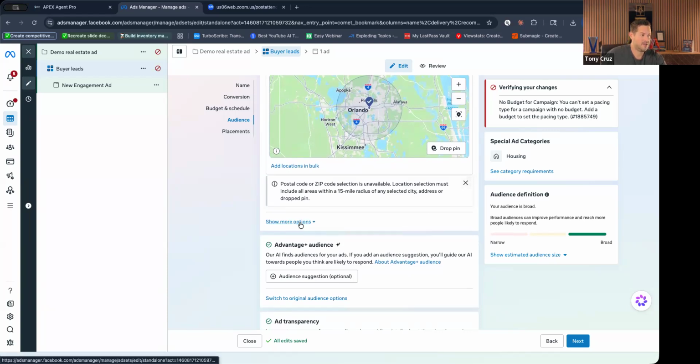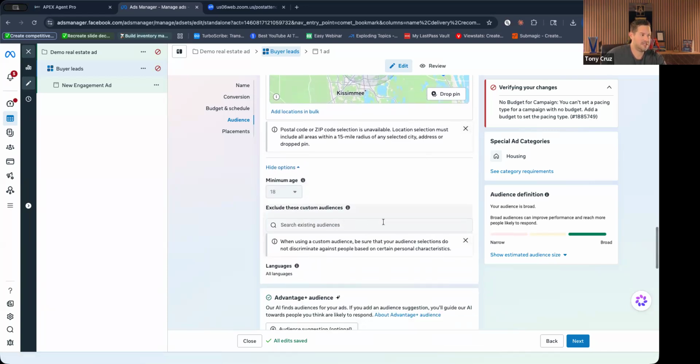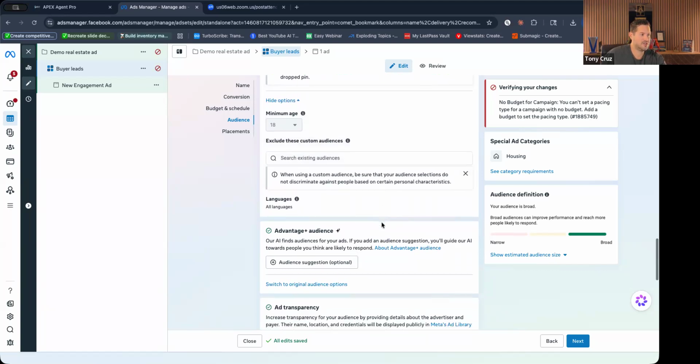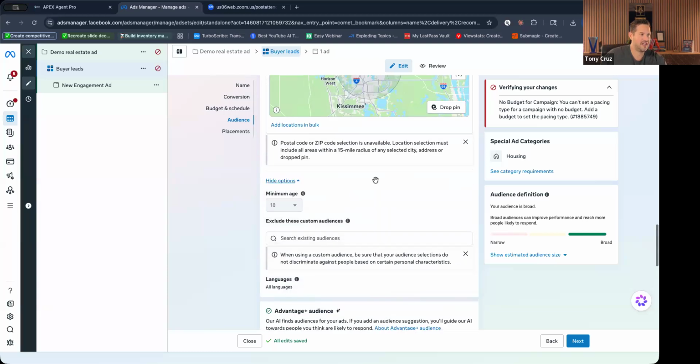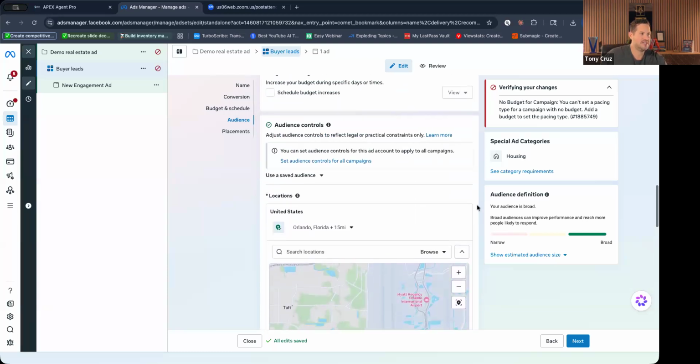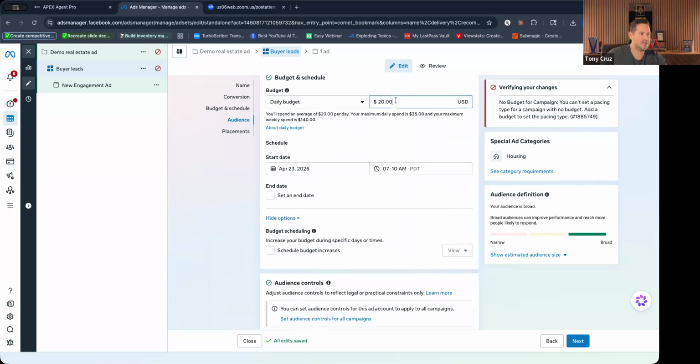Okay. You show more options, the minimum age 18, excludes custom audiences and languages. You don't have to do anything right there. Now, I will tell you the only thing I like Facebook to do is I like it to actually, so I'm gonna do $20 a day.